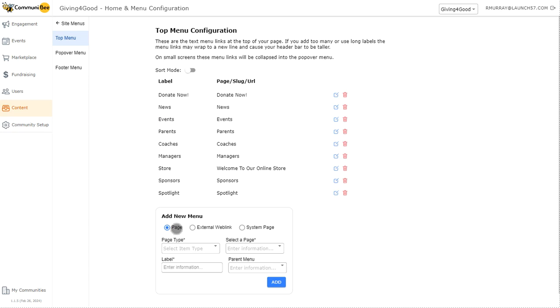For this example, we'll link to a new page within our CommuniBee site, and we get to choose the page type.